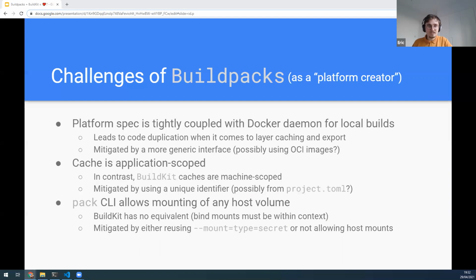So if we go into the challenges of Buildpacks, I've been focusing mostly as a kind of platform creator, because essentially the front-end is a platform of sorts. The platform spec is a bit tightly coupled to the Docker daemon in some cases, because it appears to have two modes of operation, where you have either a Docker daemon or a remote registry, which neither really applies in this case. So hopefully it's something that in the future can evolve and change.